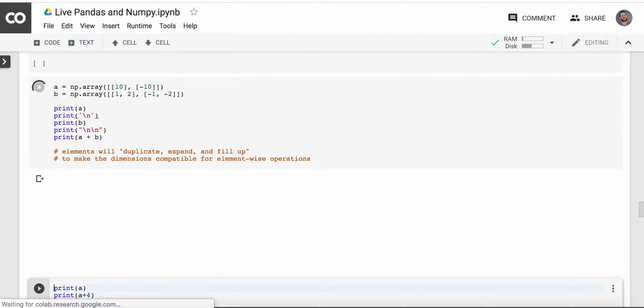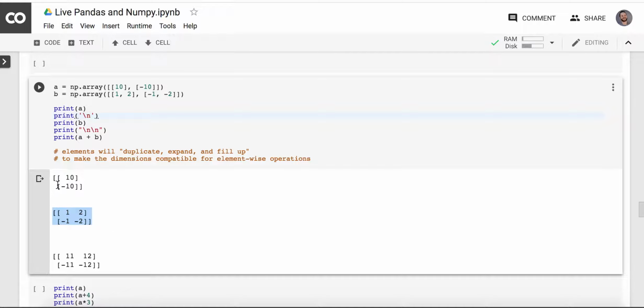And here's a nice little case of this, right? So we have A and B. We just defined those. And then if we add A and B, what this actually does is it does it column by column, right? So it broadcasts. Elements will duplicate, expand, and fill up to make the dimensions compatible for element-wise operations. So when I add this to this, every single one in the top row is going to get 10 added to it. So 10, so 11, 12. Everything in the bottom row is going to get minus 10 added to it. So minus 11 and minus 12. And that's what you can see happens here.